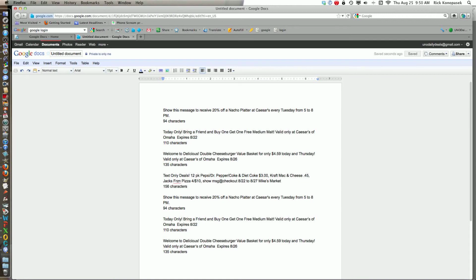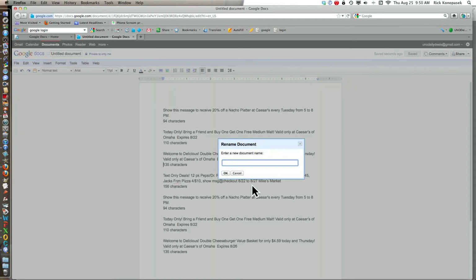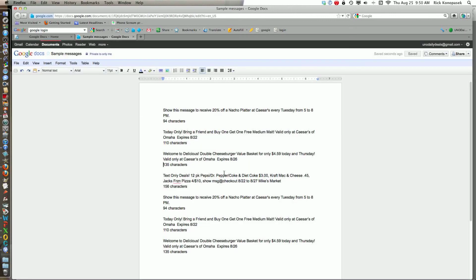If you want to save this document, come up here once again to the upper left-hand side. It says Untitled Document. Click that. It'll open a box. It says Rename Document. I'm just going to put in here sample messages. And I'm going to click OK. It will save it. You can see right up here on the upper right-hand side, it says that that message has been saved. Now I'm going to close this tab.